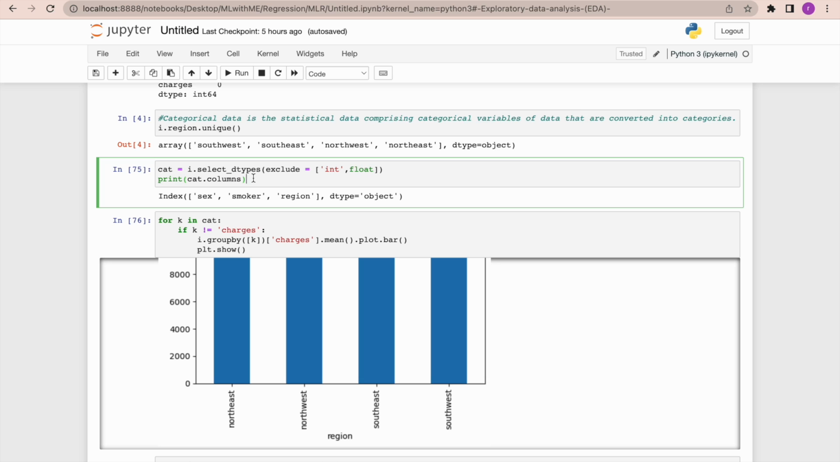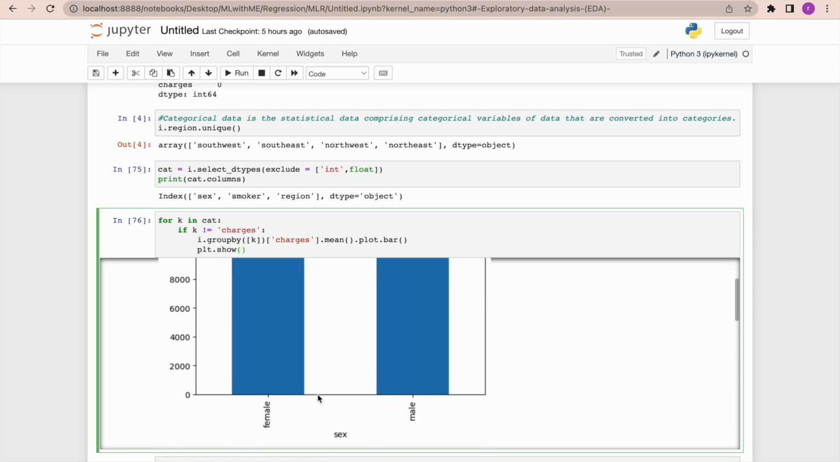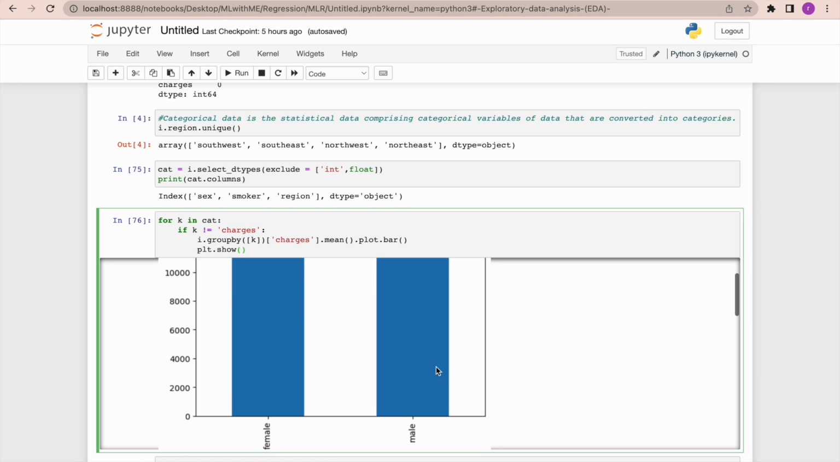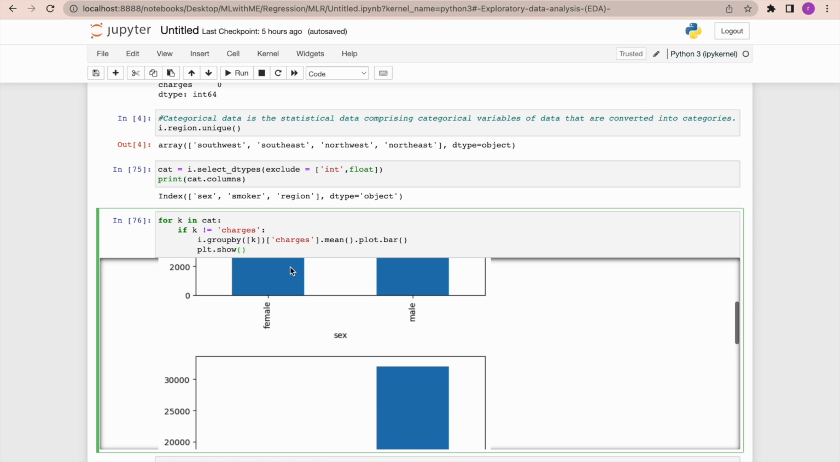We are going to see what kind of relationship the categorical data has with our target variable charges. In order to see the relationship, we are going to plot bar graphs for the categories. Let's see the first category, sex. From this bar graph, we can say that male insurance holders are paying more than female.